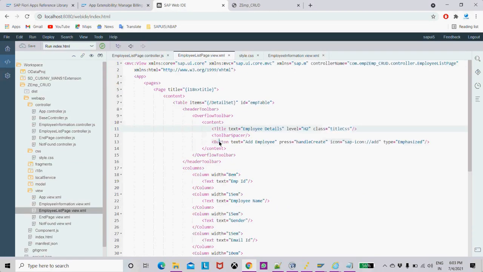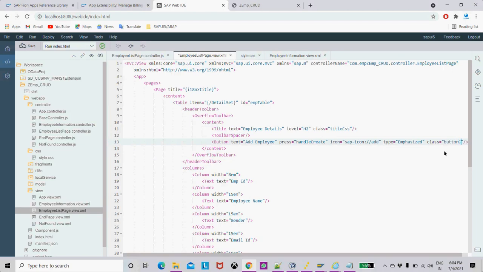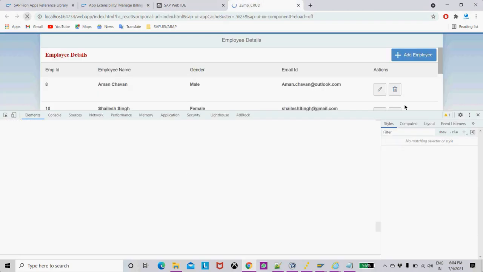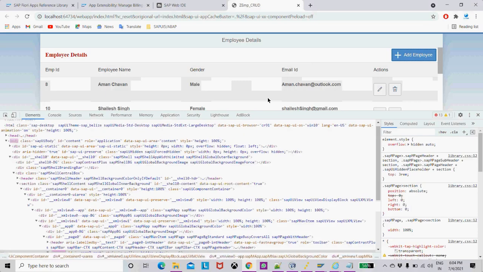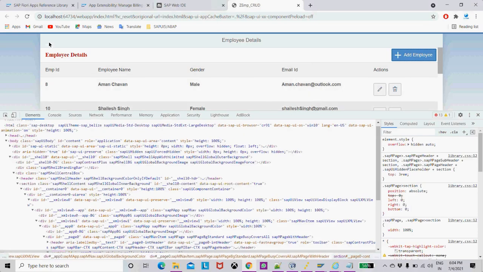So where is the button? Okay, this is the button. I'll add one more class to the button. I'll add button CSS. This is the class which I'm adding. I have saved the code. I'll reload. This CSS will work the same on the Fiori Launchpad also. If you deploy the same app on the Fiori Launchpad, all the changes would be applied in the Launchpad also.